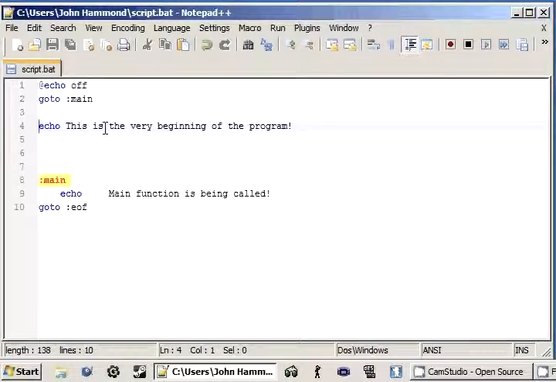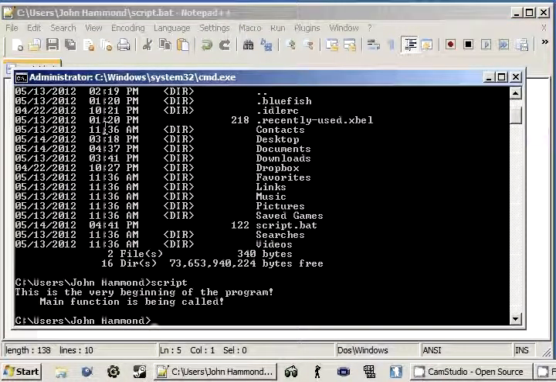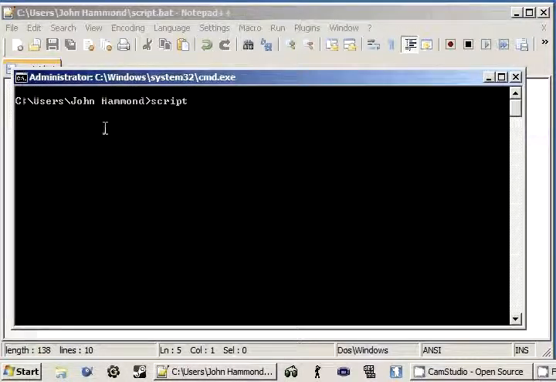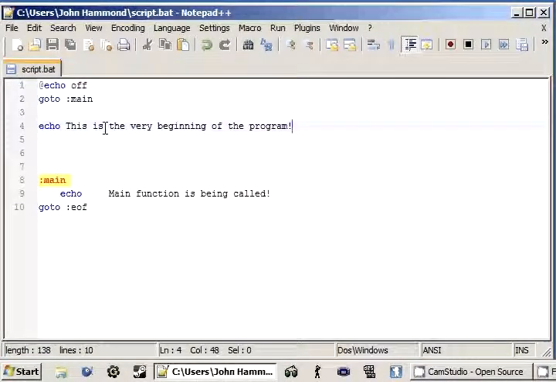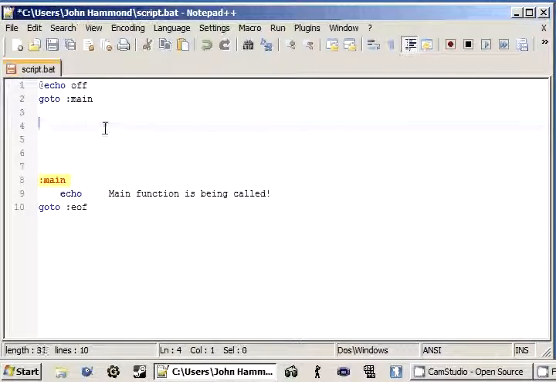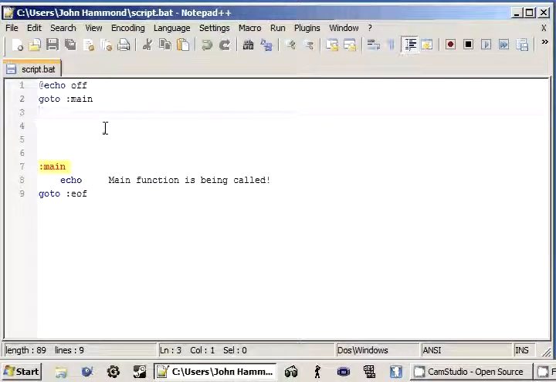Now this echo line right here, you're going to notice it, but it's not actually going to happen because we're jumping right past it. So if we clear the screen and run the script, main function is being called, but this echo is completely ignored because we haven't got access to it. We're running to the main function instead.